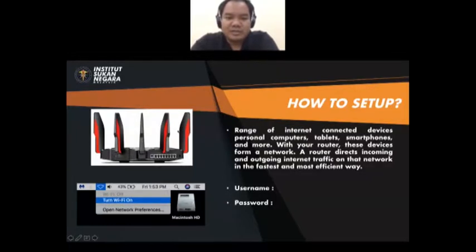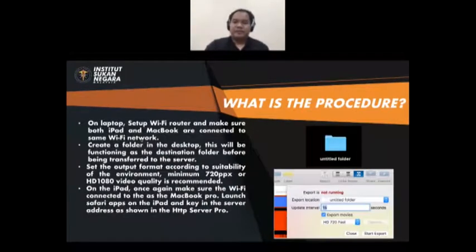What is the procedure? Make sure the procedure is on the laptop and then set up the Wi-Fi router, and then make sure both your iPad and MacBook are connected to the same Wi-Fi network. Maksudnya password dan username mesti sama. And then you must create a folder on the desktop. This will function as the destination folder before the transfer to the server.